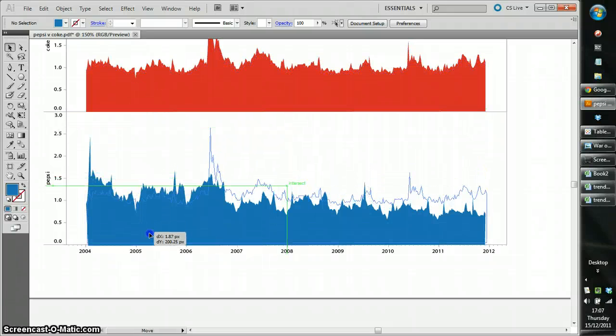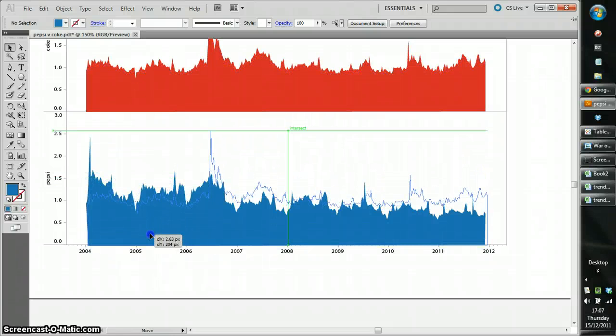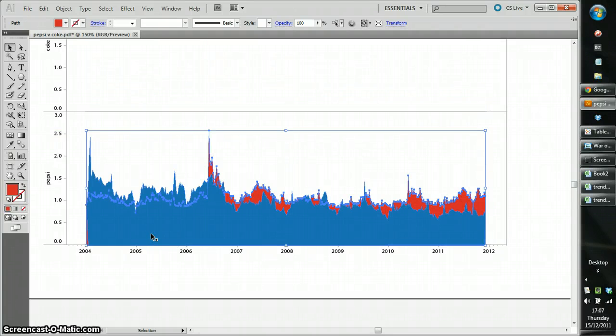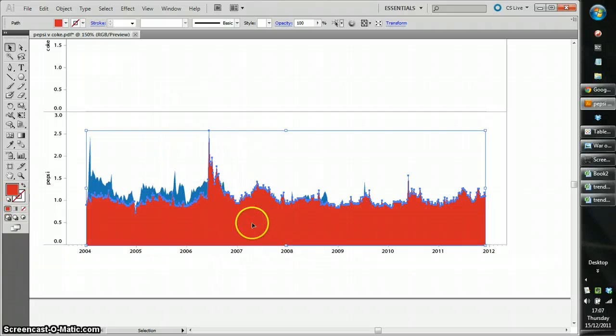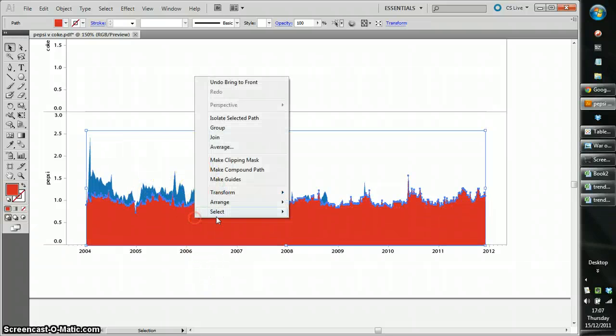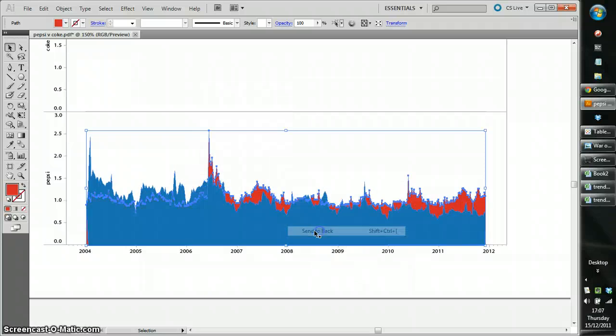Take your top chart, move it down so it overlays the bottom one. And I think due to my lopsided lines, they're not exactly going to overlay each other, but there we go. Decide which one you want to have at the front. I've decided I'm going to have the blue one at the front, but you can change the order of these things by right-clicking and arranging them to front or centre back. So let's send red to the back.